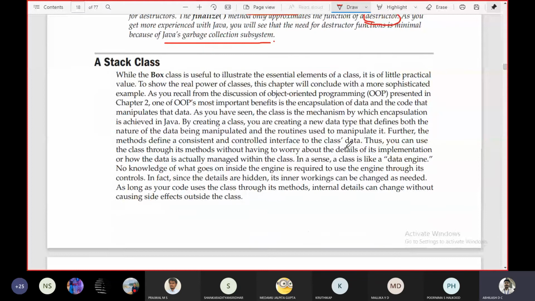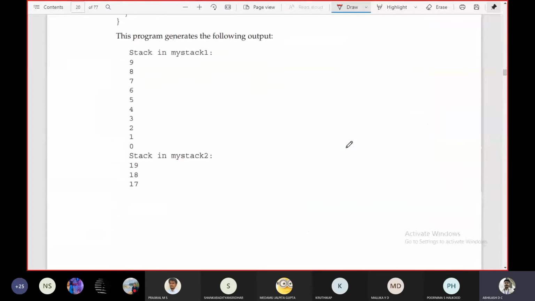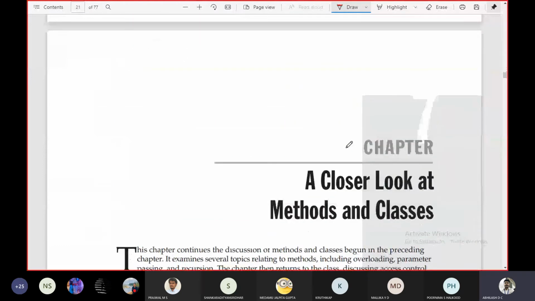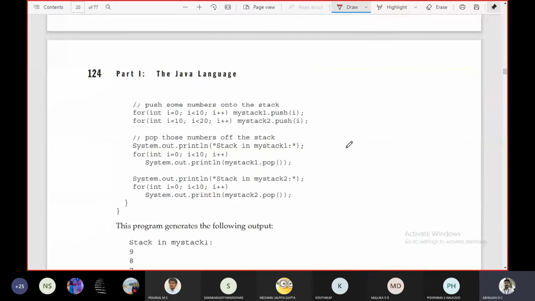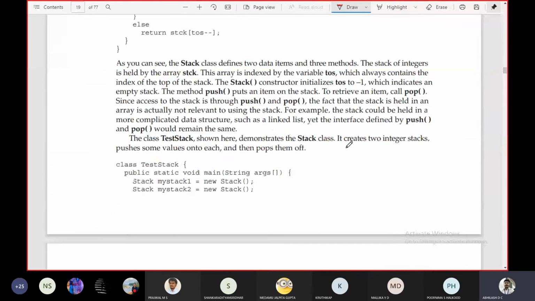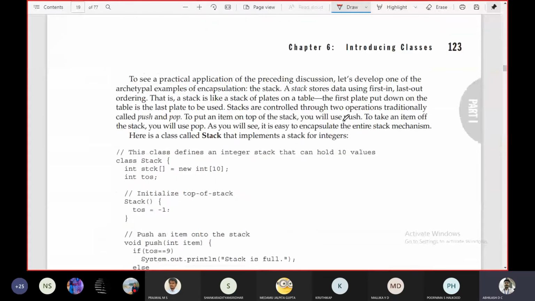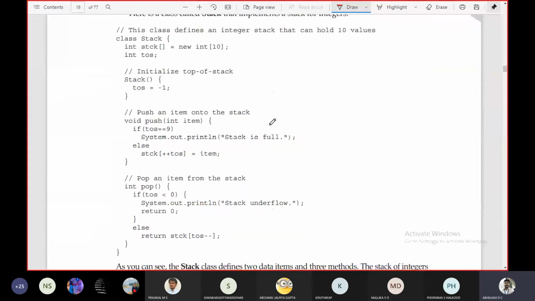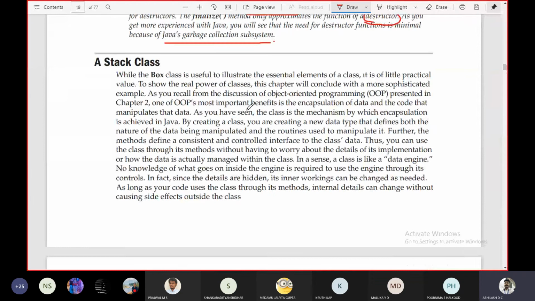All right, we'll take up something called a stack class. We'll look into some example code for it, and we'll wind up with the topic now. This is not the complete program, but I have redone the program and I'll explain it to you. But before running it, you should know what exactly a stack is.